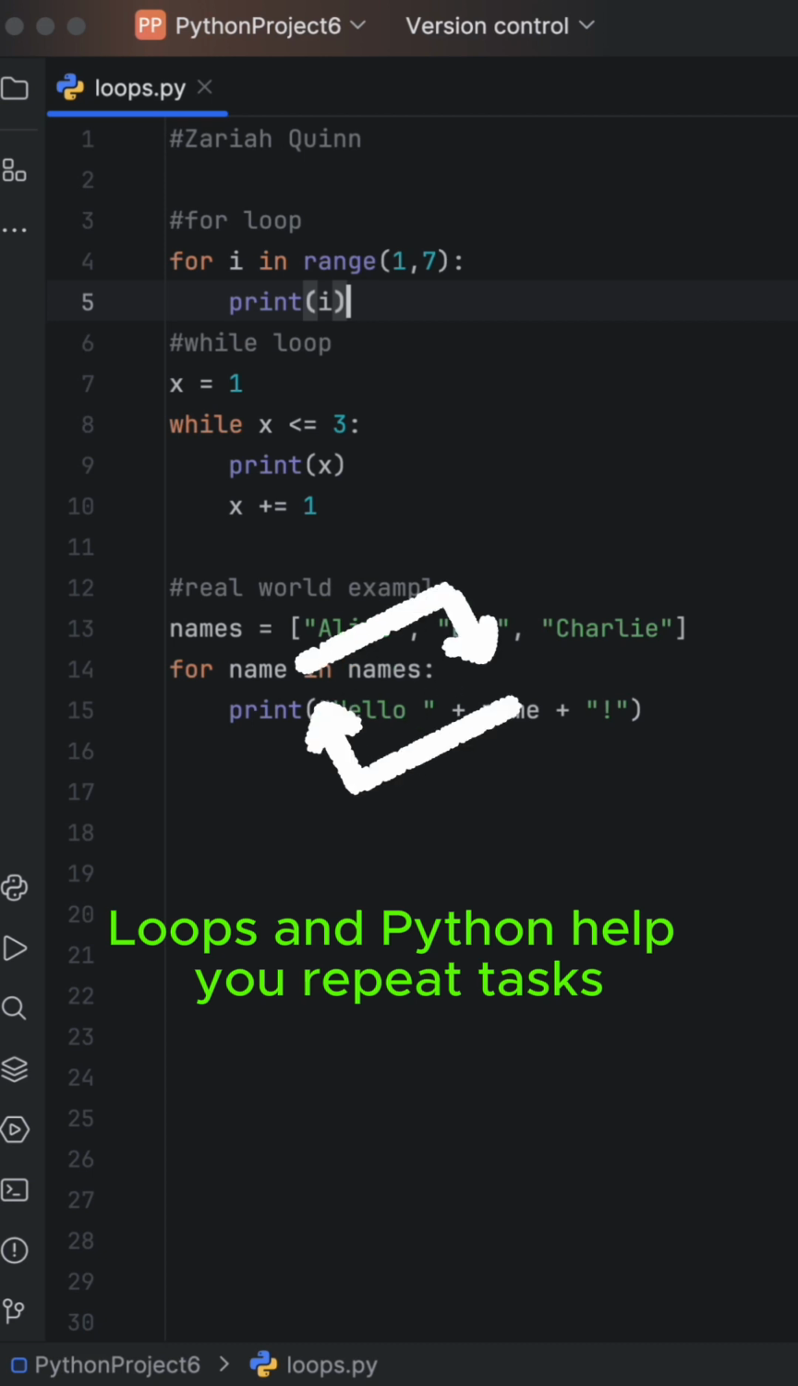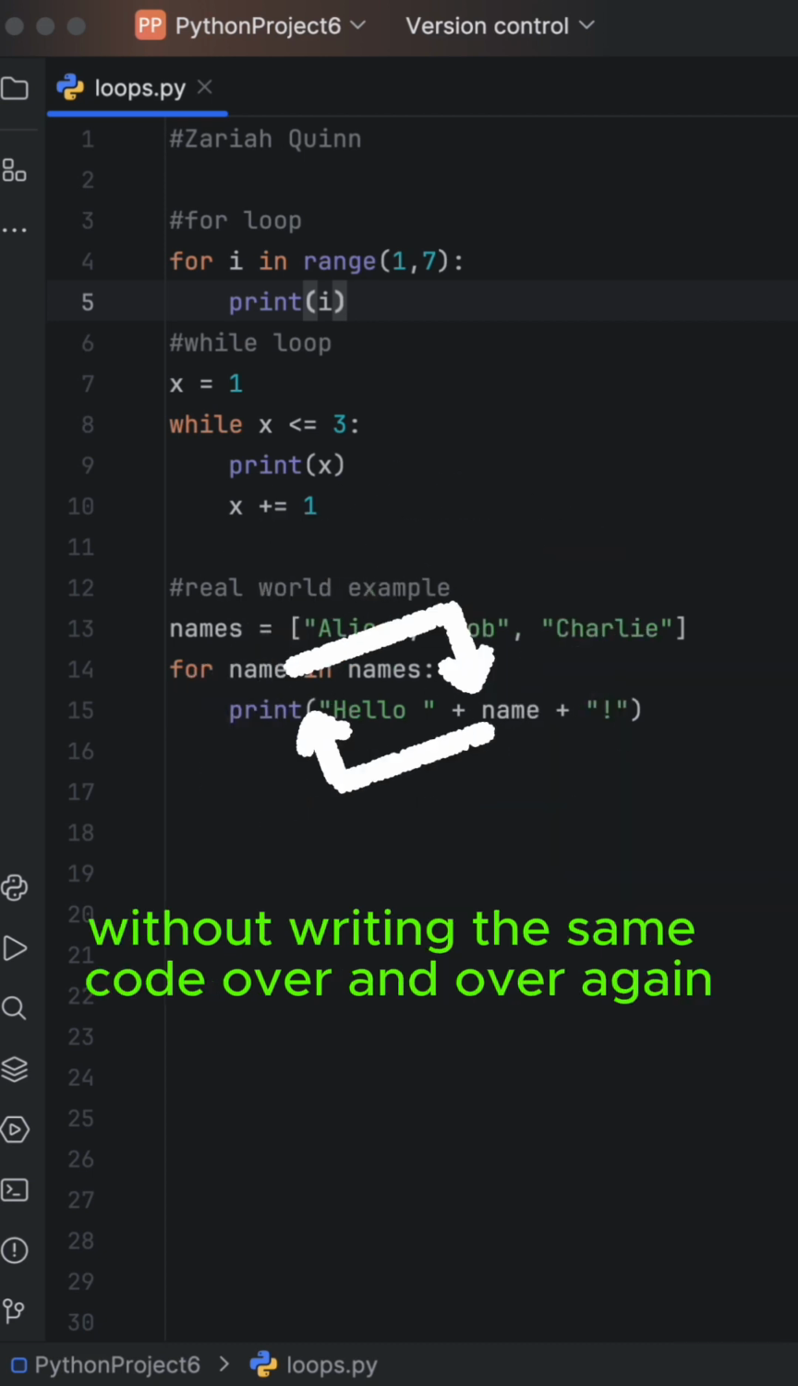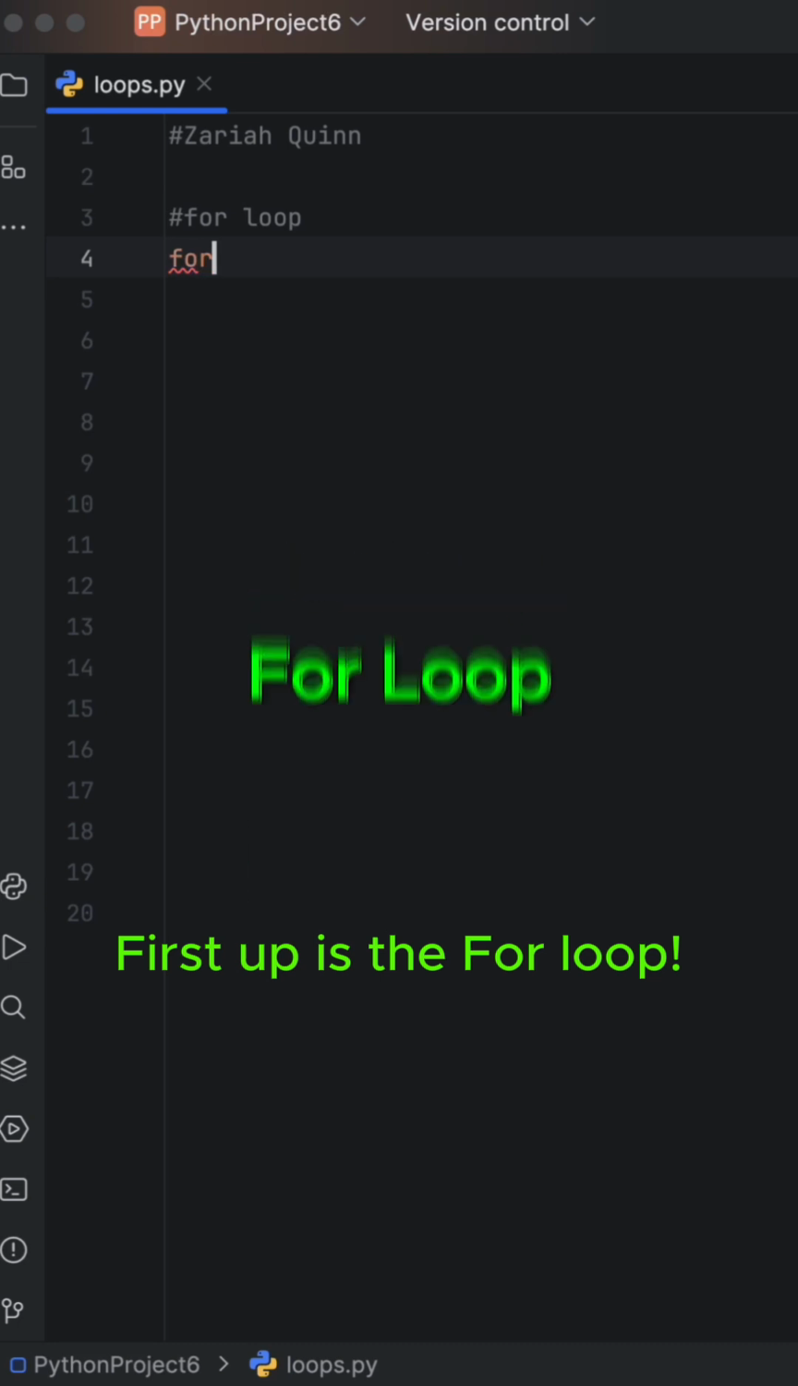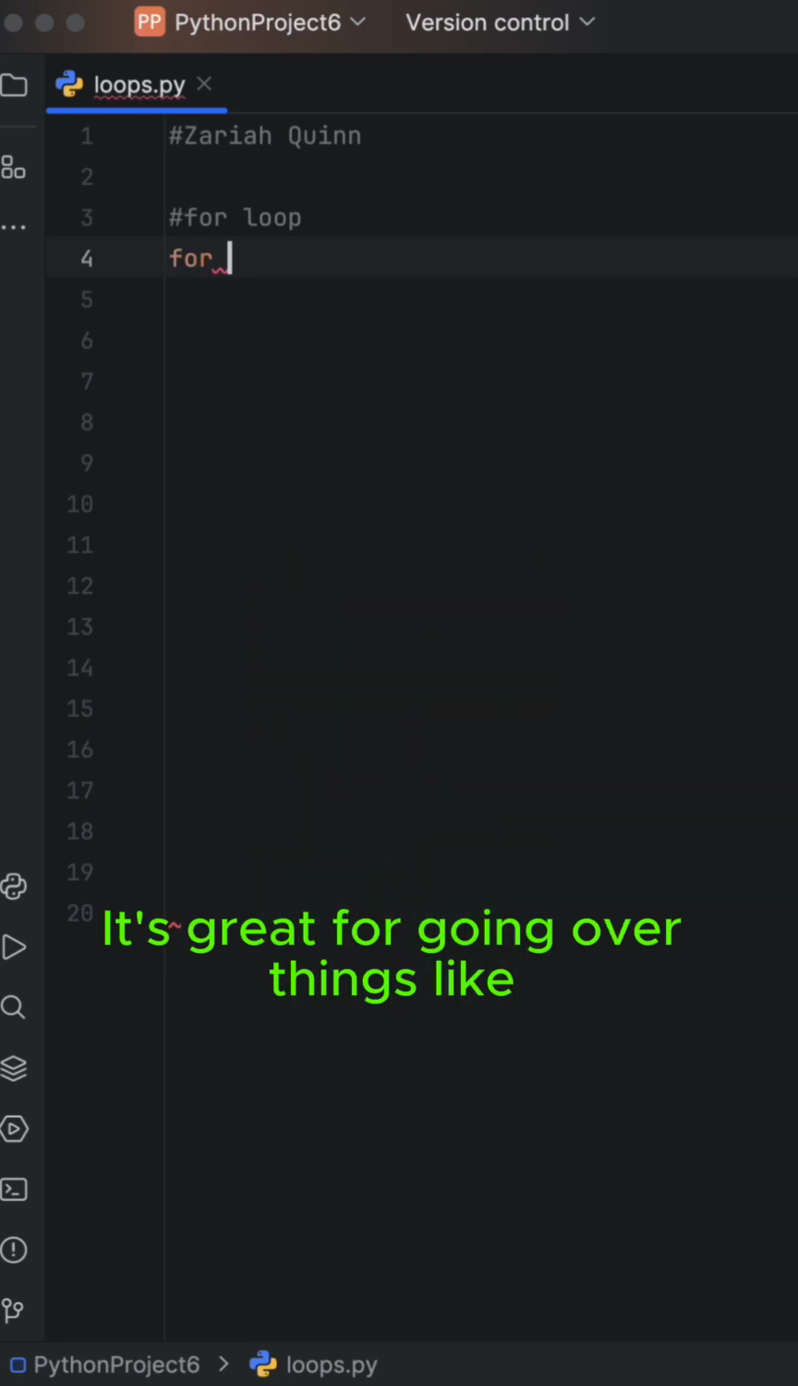Loops in Python help you repeat tasks without writing the same code over and over again. Let's check them out. First up is the for loop. It's great for going over things like lists and numbers.